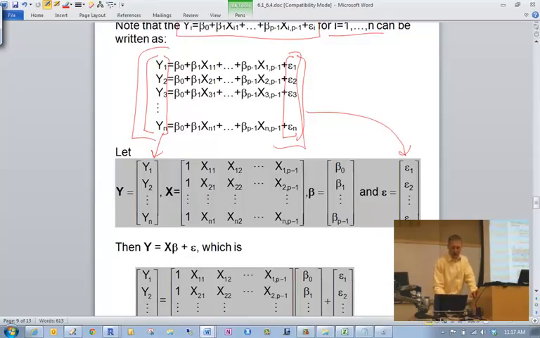And now look what happens to our x matrix. In Chapter 5, our x matrix was n rows, 2 columns. Now it's n rows and p columns. So this is an n by p matrix. The first column is still a column of ones, and then every other column corresponds to a particular predictor variable.